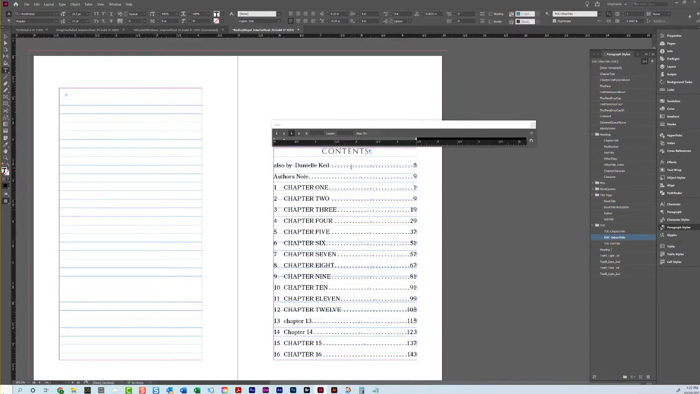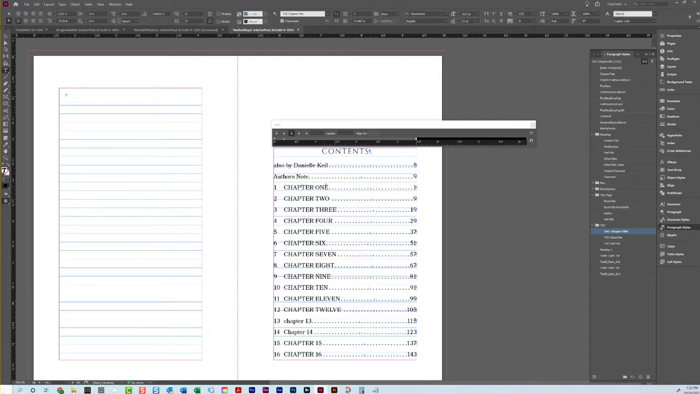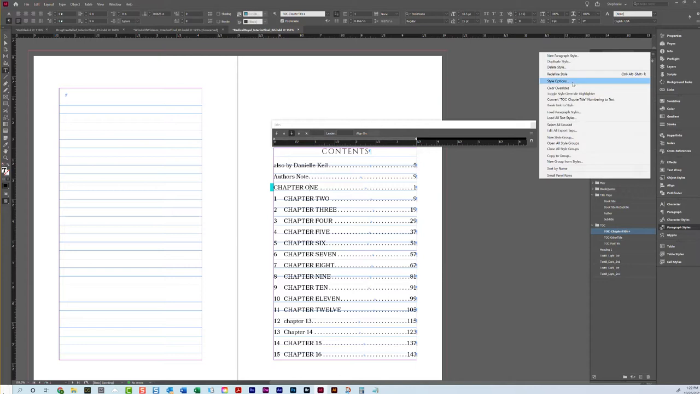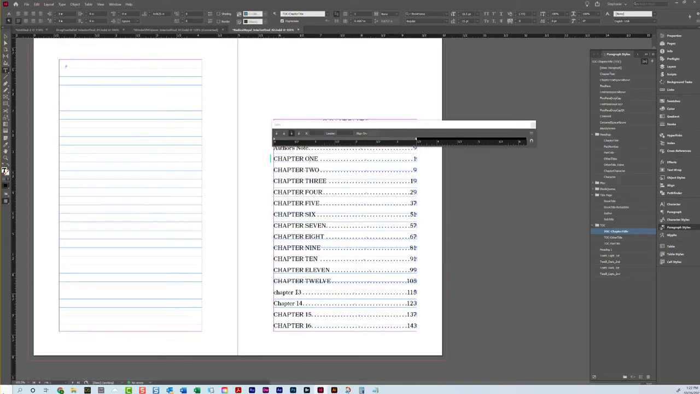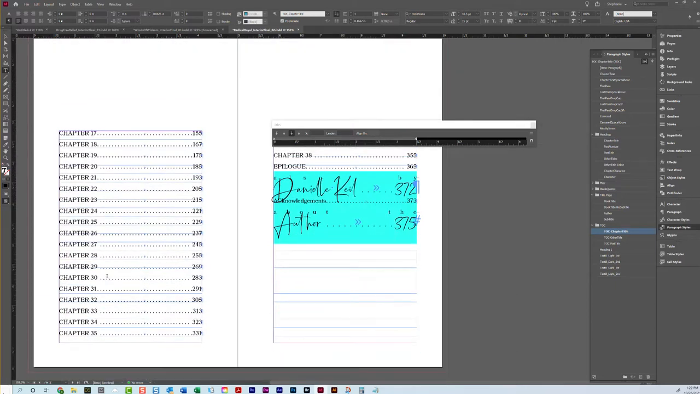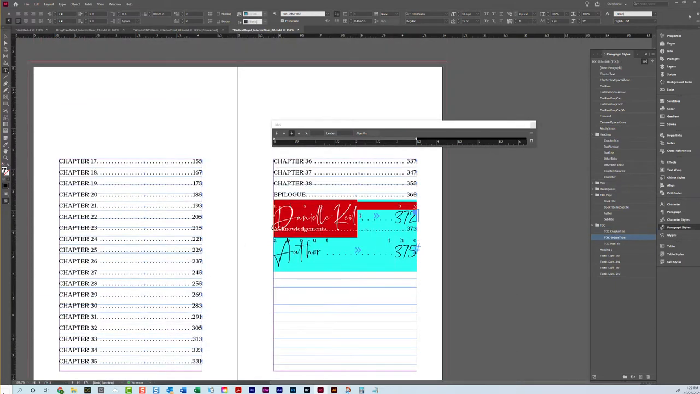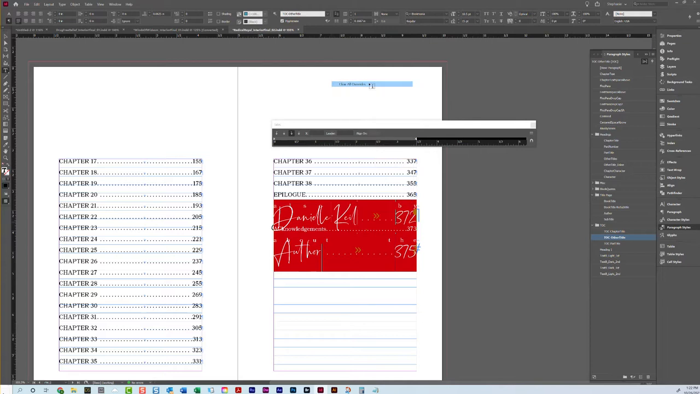All right, so here is the table of contents. Now, I have these auto-numbered in the style, but since she doesn't have actual chapter titles, she just has chapter 1, chapter 2, chapter 3, we don't need the auto numbers, so we're going to remove that from the style. Okay. Now, you'll notice that chapter 13, chapter 14, things are a little off, so we're going to need to do some work.